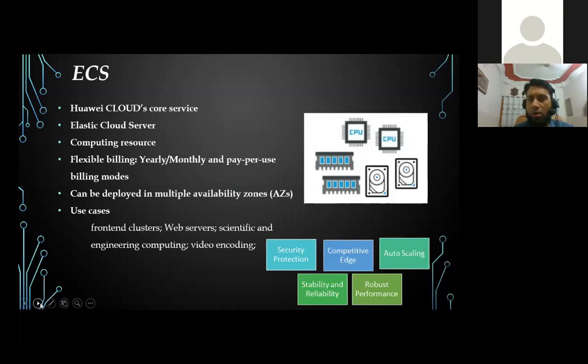Now, before moving to our next topic, which is ECS, the main topic we are focusing on: what is ECS and how Huawei provides its services. If you have any questions, please feel free to ask.